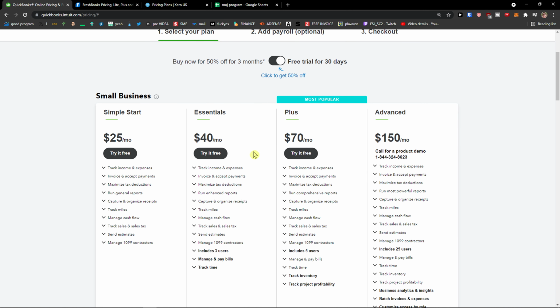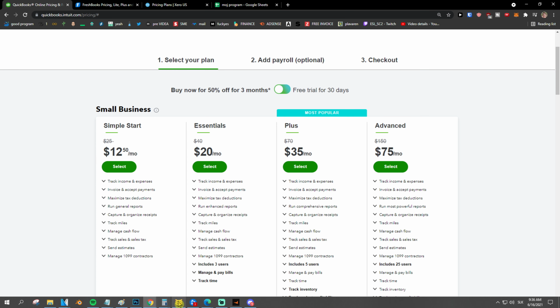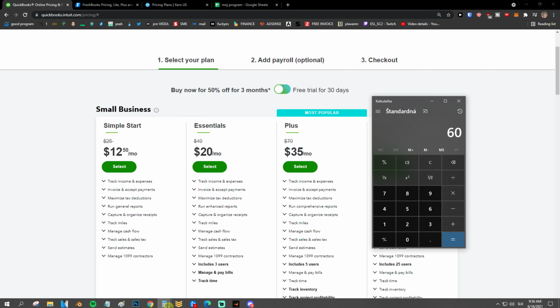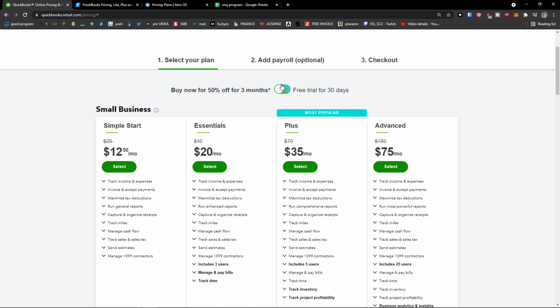Having a free trial is really good if you don't know if you want to use QuickBooks. I would go with a free trial and choose it, so I can test it out and see, okay, I don't like QuickBooks, so I won't use it. But with the 3 months, you can save good money. So yeah, I like to calculate a lot, as you see. And yep, that's what you can do.